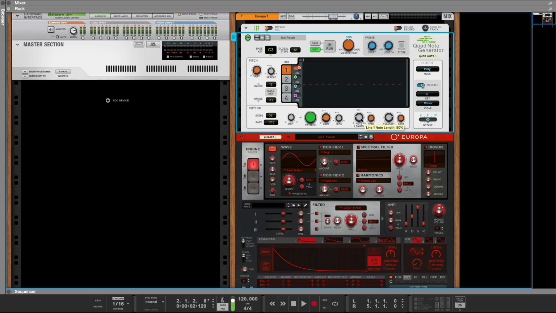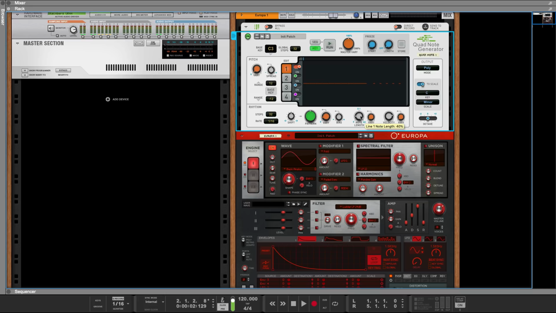Note length, as you'd imagine, just sets the length of the events as they're triggered. So at the moment, 50% is giving us a bit more of a staccato sound. And we can go all the way up to 200%. Similar to the pattern control, we can introduce some random variance into the length of the notes. So I'll set this to something kind of short, like 40, while also allowing for longer notes to occasionally be triggered.